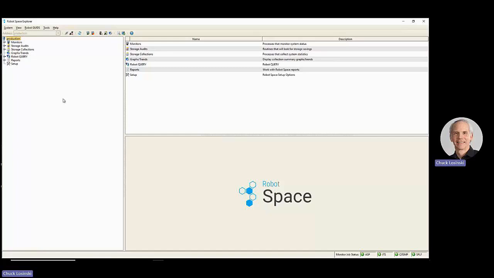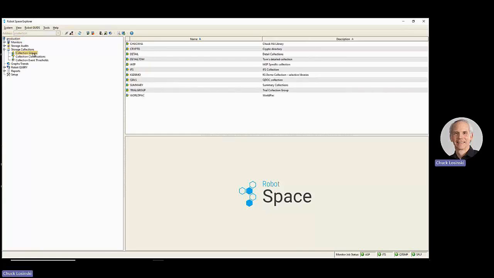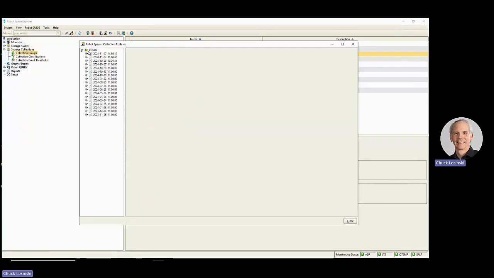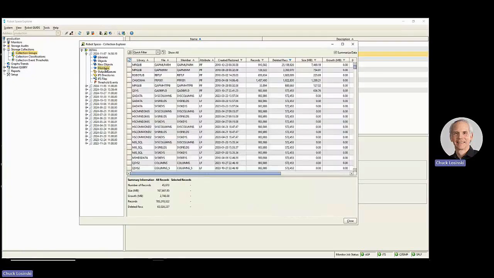Robot Space, as you know, does a point-in-time snapshot that will allow us to see which files have the most deleted records, so the greatest opportunity for cleanup. By default, we ship a detail storage collection, and this collects data down to the member level in your libraries. So let's take a look at my latest detail collection, and I'm going to look at the member level. And there's a couple of columns here, one for deleted records, one for records, one for size, and I can sort on any of these.